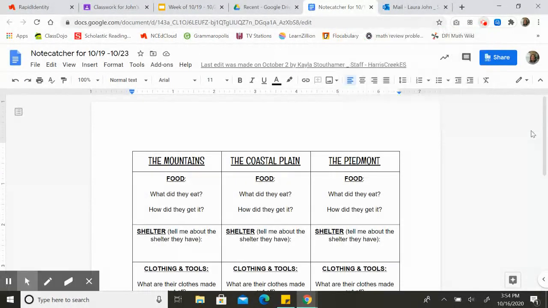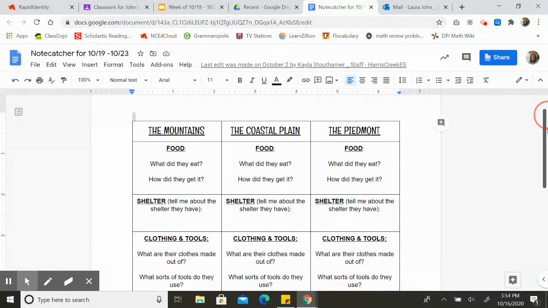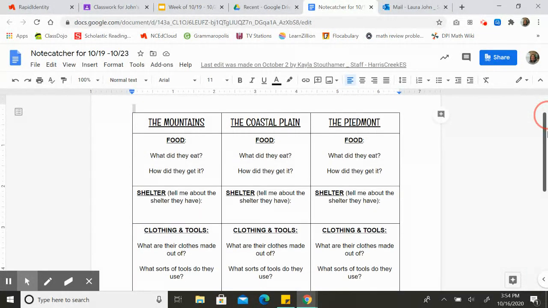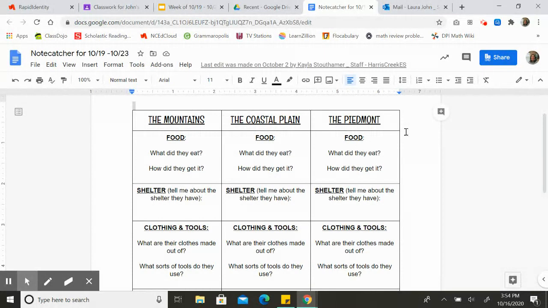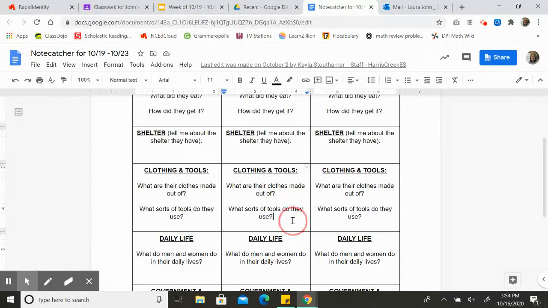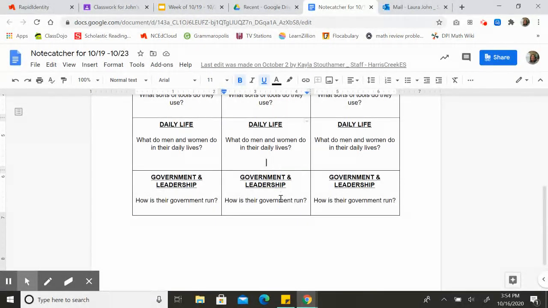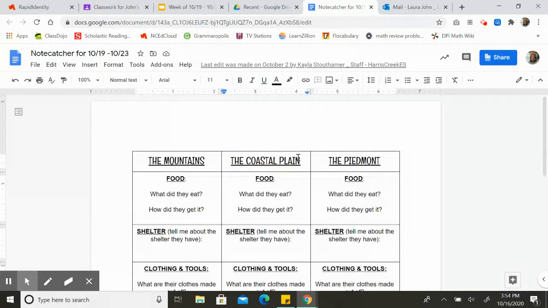This is what your note catcher looks like. It's assigned to your Google Doc today, or to your Google assignment today. Today, either Monday or Tuesday, you're doing this middle row. You're going to type in what they eat, how they got it, where they lived, the tools they used, what their clothes were made out of, what they did during their daily life, and how the government was run. All that was in the slides. That is what you're working on today.